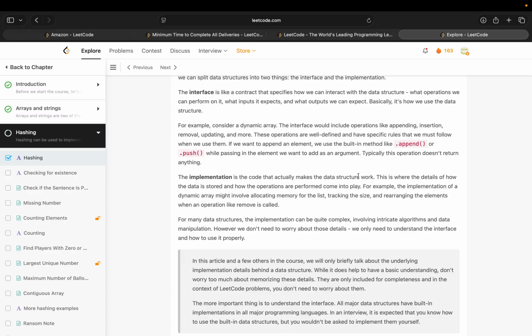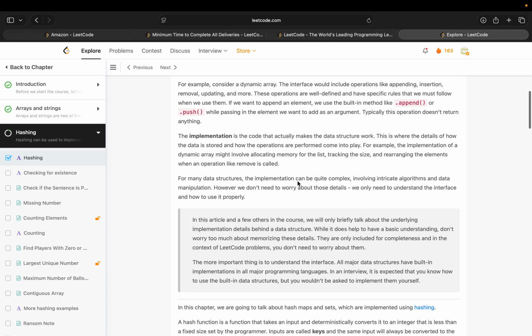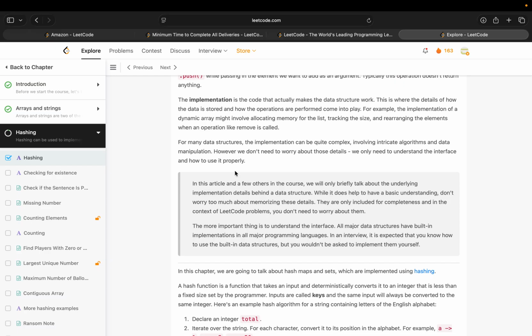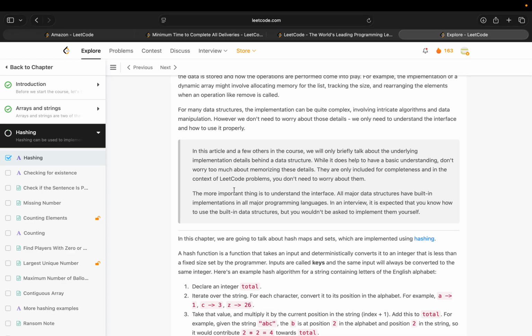This is where the details of how the data is stored and how the operations are performed come into play. It could be how much memory it takes, how long it takes to rearrange the elements, and what operations like remove are called. For most data structures, the implementation is quite complex, involving intricate algorithms and data manipulation. But we don't have to worry about this when using hashing. And in this one, we're just going to implement hashing.